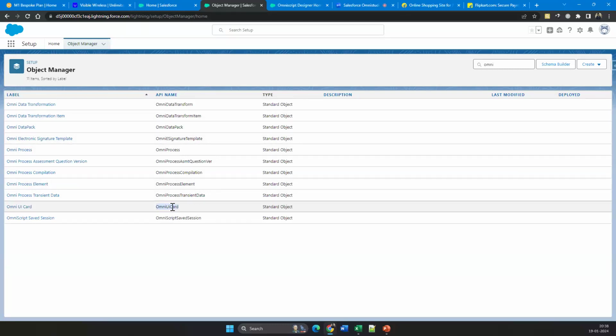Earlier, let's say you have Velocity in a package, it used to be velocity underscore CMT underscore underscore some name, like I think velocity card underscore underscore C, which is a custom object. Now they have created this new data model, and whoever has new orgs, these are standard objects, just like your Account object. They will have these objects also.